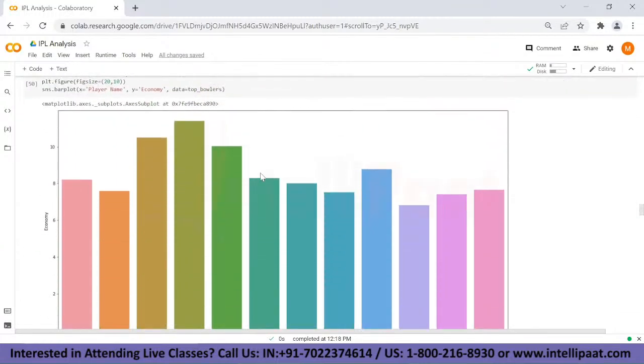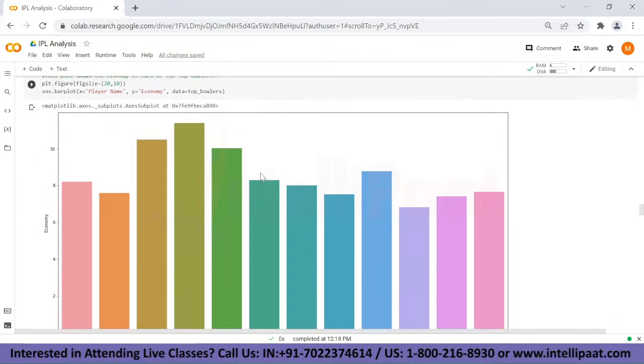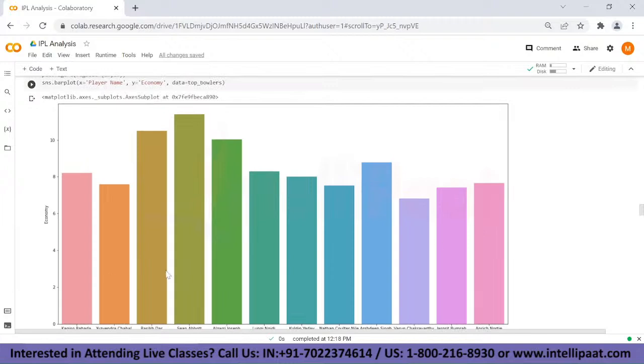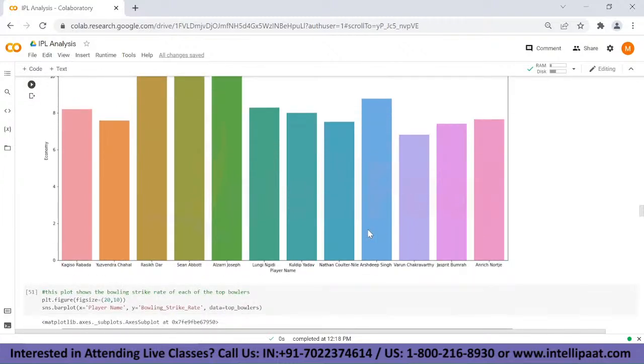Now we go down to the second parameter, which is the economy. So who has the lowest economy among this lot? We have Varun Chakravarthy, Nathan Coulter-Nile is also not doing so badly. Then we have Yuzvendra Chahal, Jasprit Bumrah and Anrich Nortje. So these people are lowest in the economy section.